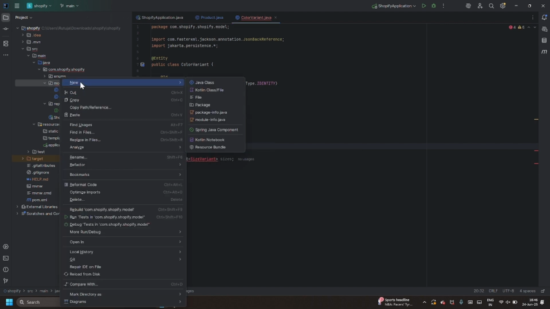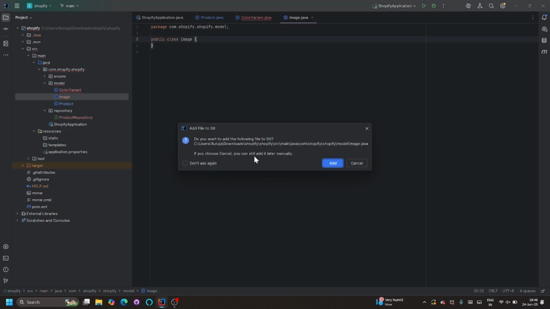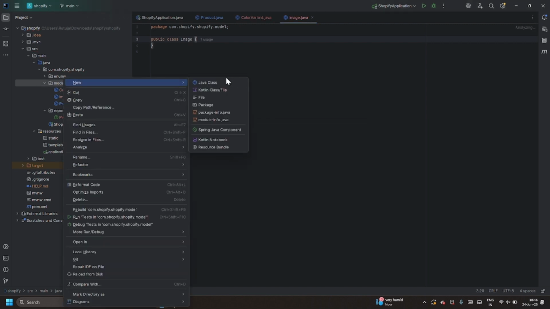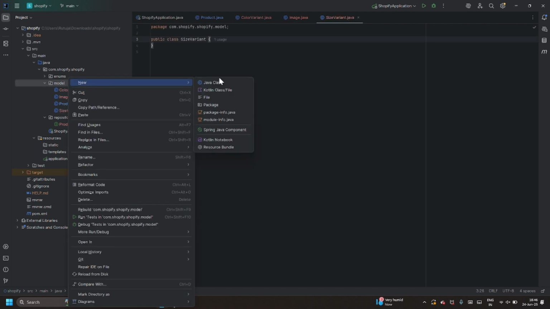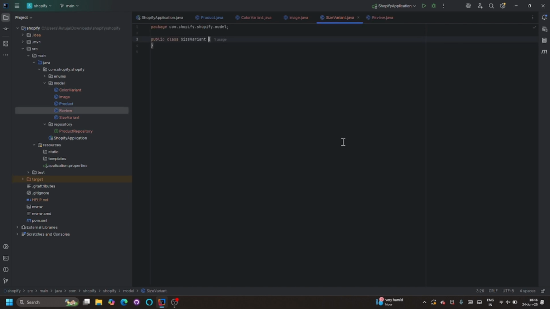Okay, then let us go and create our two new classes again. So let's just create first of all our image, and we can create another class named our size variant, and I'll just create the reviews also, the product part. So review. Okay, so let's just complete our size variant first of all. Now see, in size variant what all things will be needed. Obviously this is again going to be an entity because a separate table in our database.